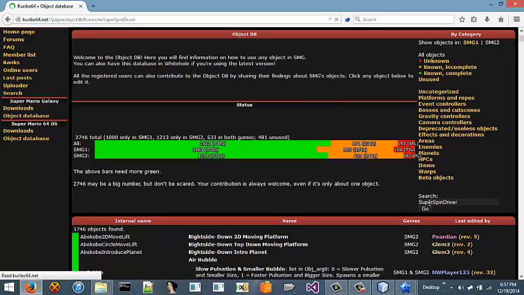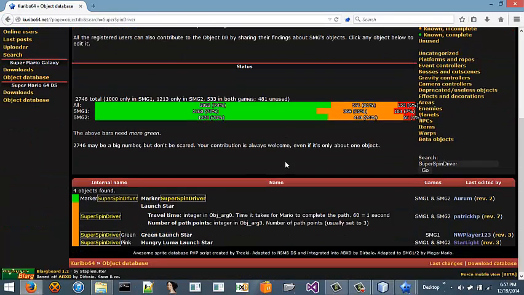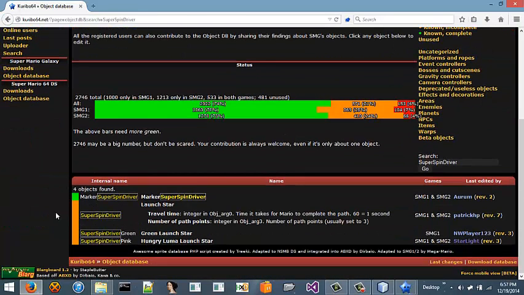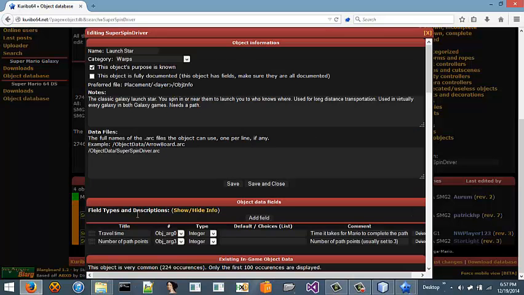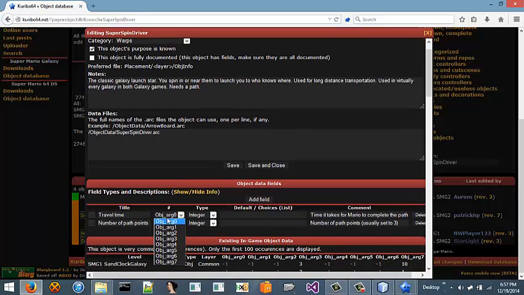Now once you load that, you will get all of these. Make sure you get the right one, which is Super Spin Driver. You click on it, and then it tells you right here what each object arc does. But I'll tell you right now, not all of these are filled in. This is why this is a community effort.